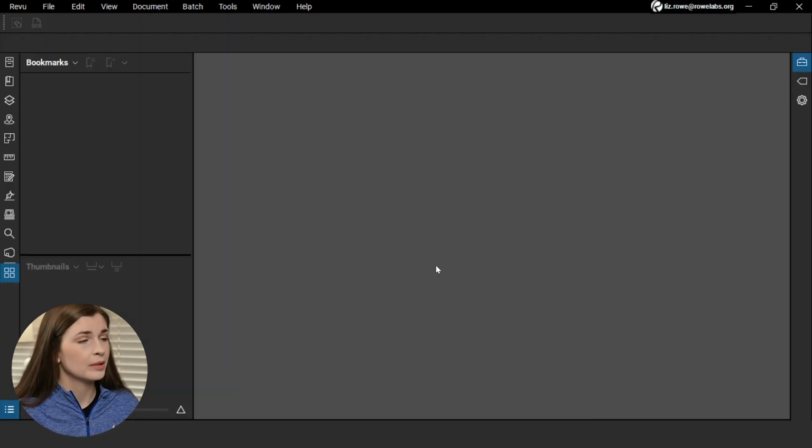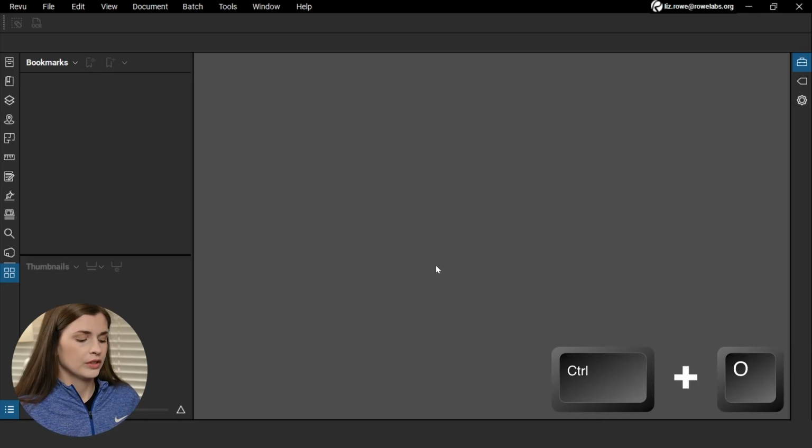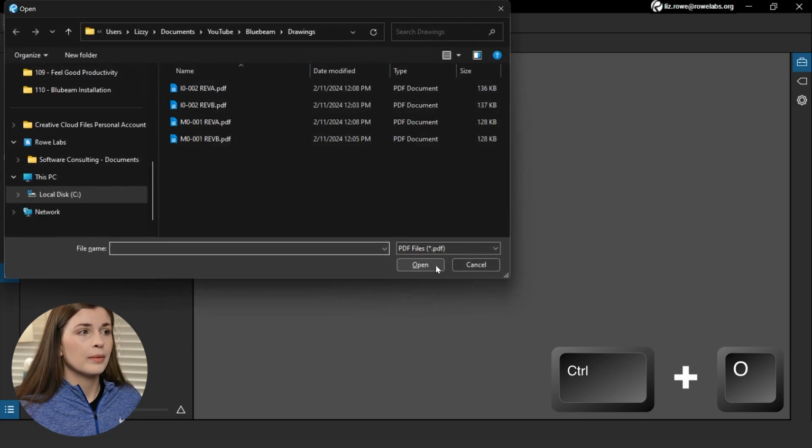So now you're in Bluebeam, you have it open. You can just search to find Bluebeam or click the icon on your computer. If you want to open a file, which is the first thing you're going to try to do, you can use the shortcut Control-O. So if I press Control-O, it pops up.